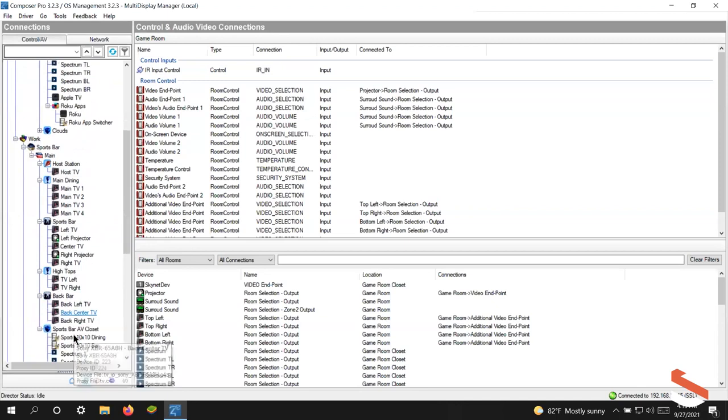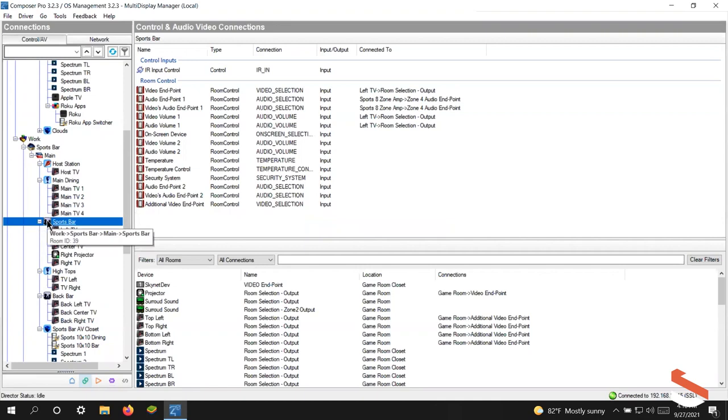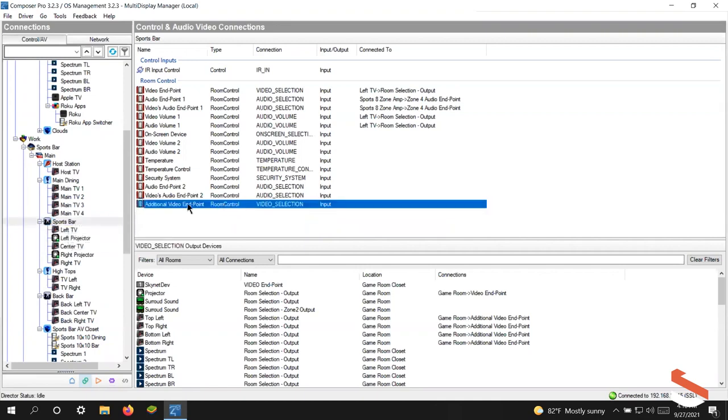So in my sports bar, I've got many different areas all in a single room, and just for organization, so I can still control them separately, and not have 15 devices in a single room, I added them to separate rooms, but I'm going to control them all through the main sports bar room. So in this one room, I'm going to do all of the additional video endpoints.